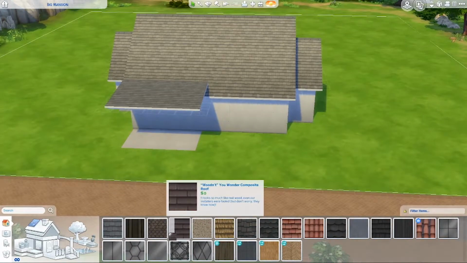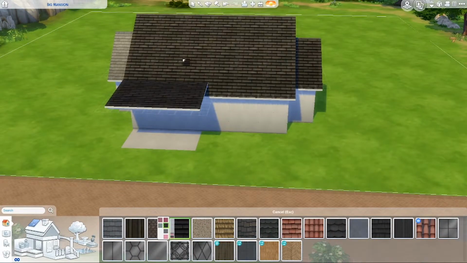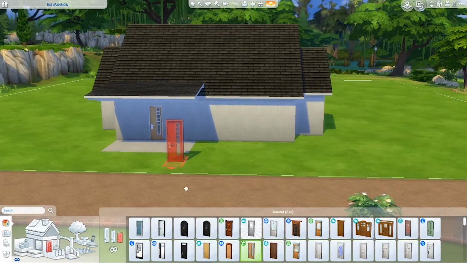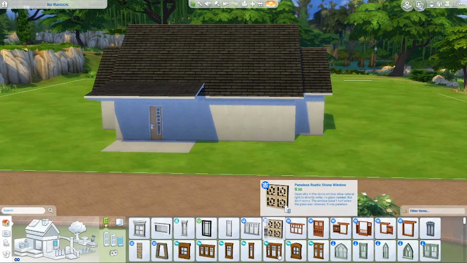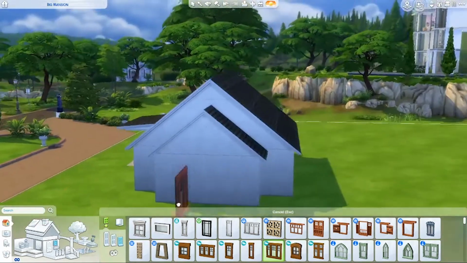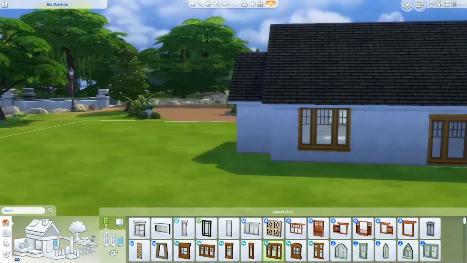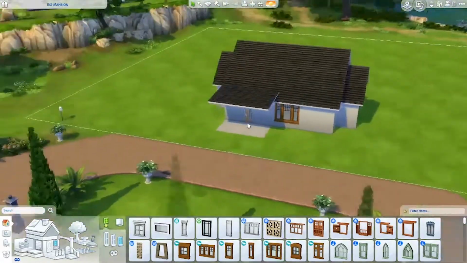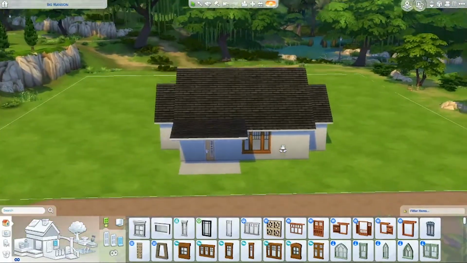We're just gonna quickly throw some stuff on it. There we go. And we're gonna add a random front door and some, I don't know, some random windows. Like there, maybe there, there. There we go. That's the house. That's it. Now, we want to landscape it.